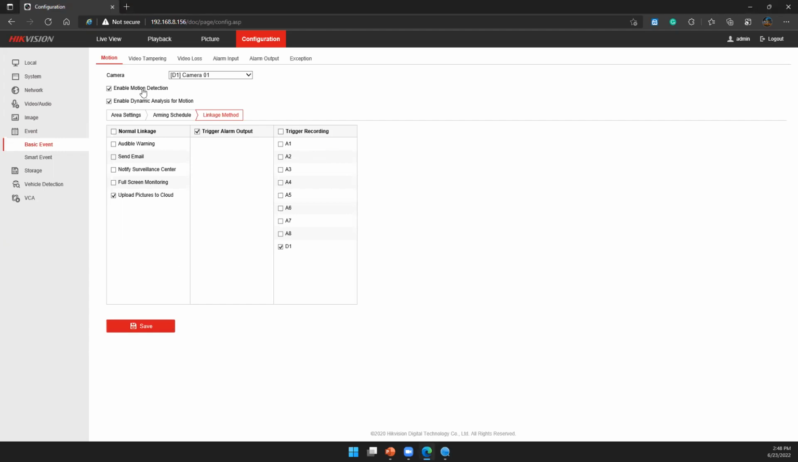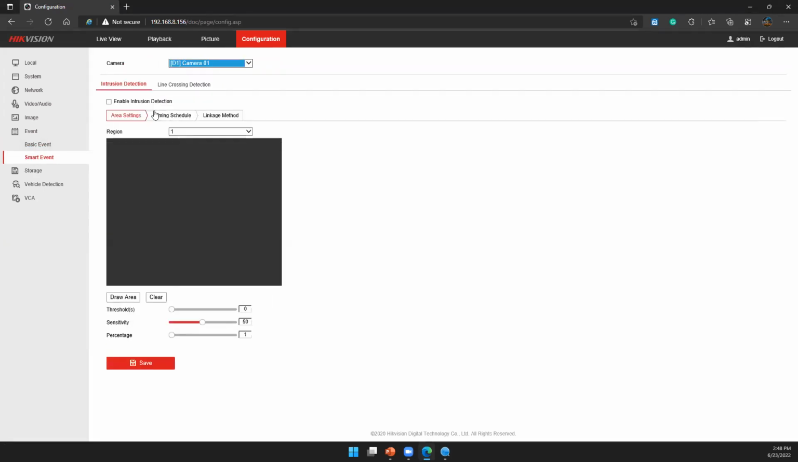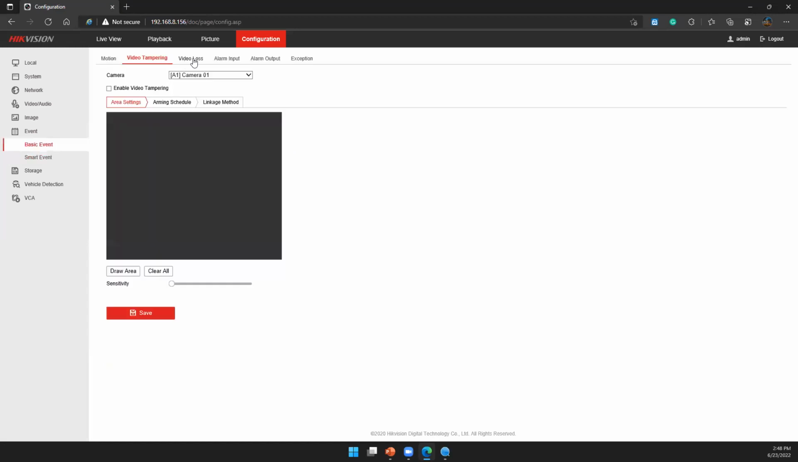So we have taken motion detection as the example. But if you see all other events, like even smart events, basic events, all have this same functionality, the same configuration steps. Okay, let's check out all the basic events available in this DVR, then see what are those.